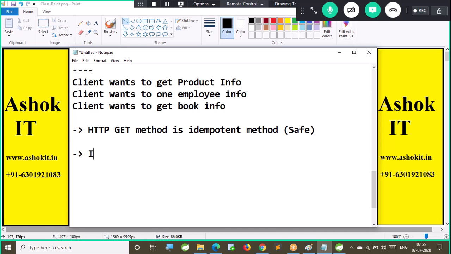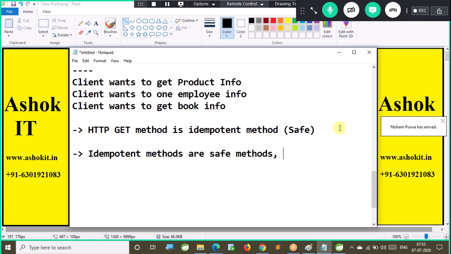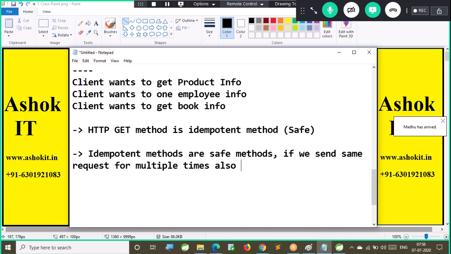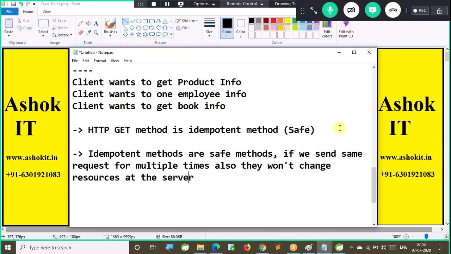Idempotent methods are safe methods. If we send the same request multiple times also, they won't change resources at the server. Resource is nothing but data. They won't change resources at the server. That is the reason these are called safe methods.